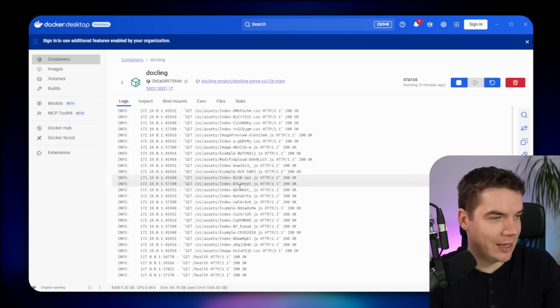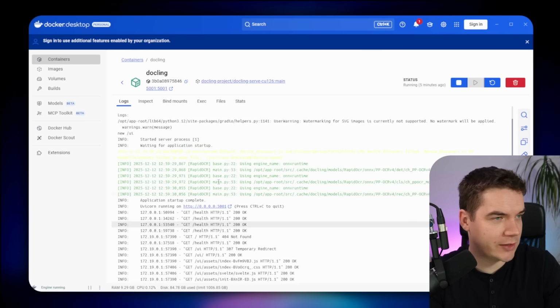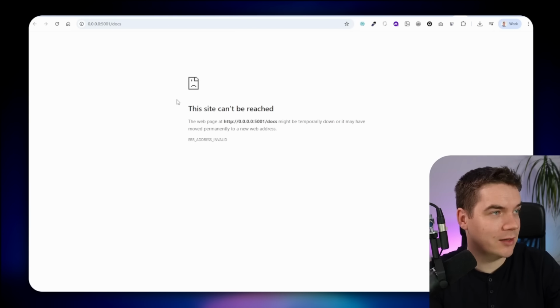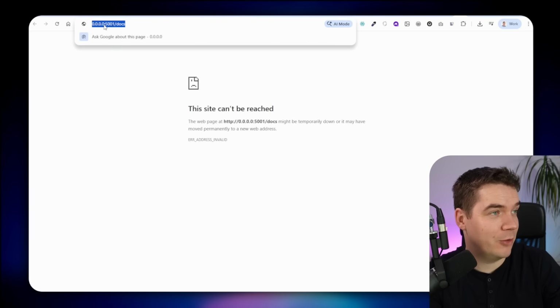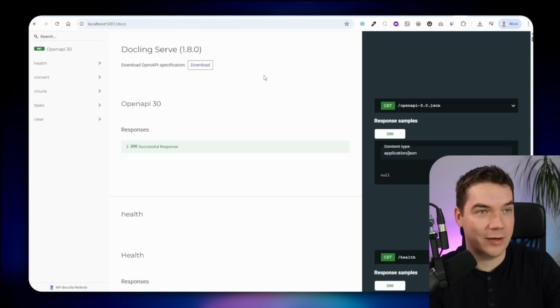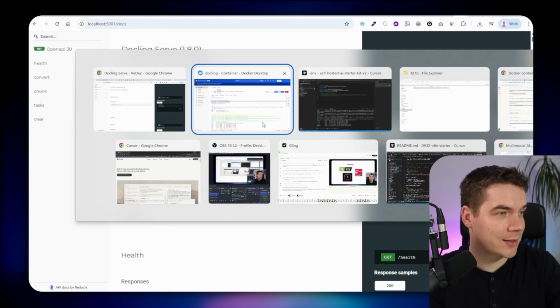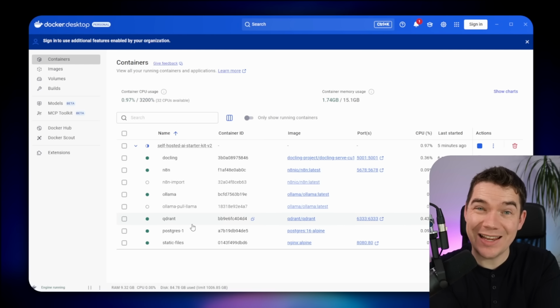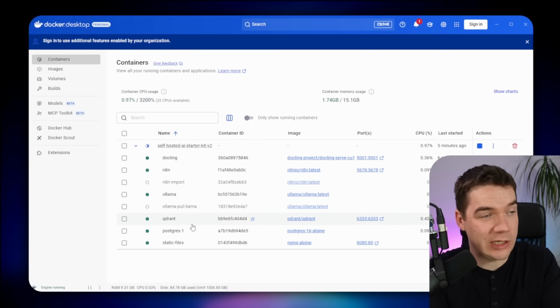So Docling, for example, you can see that there's a lot of health checks going on. This is how it started, and it's given links to the likes of the docs. If you click on that, it's bringing us to a site can't be found, but that's fine. We just need to add in localhost instead of 0.0.0.0. Okay, so there's our Docling API docs. So that's how you can track the logs for the different applications. And that is important if you're trying to troubleshoot or debug a problem.